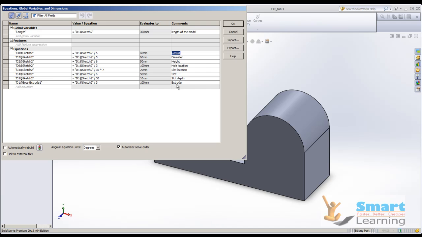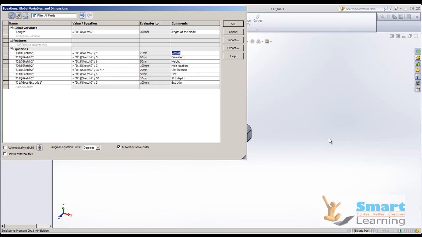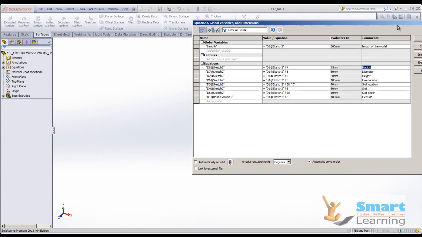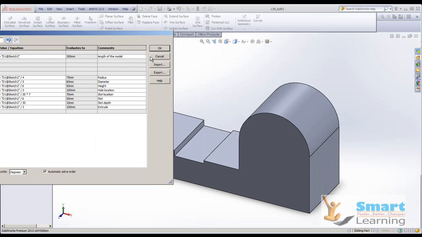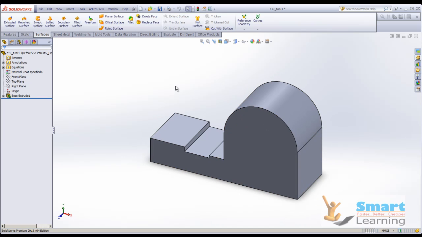And here you can see the independent variable which you can apply with the comment, and whatever changes you make to this particular dimension will be updated. So this equation you can see will be fulfilled automatically. Based on that you can directly rebuild your model. So based on that this will be updated.